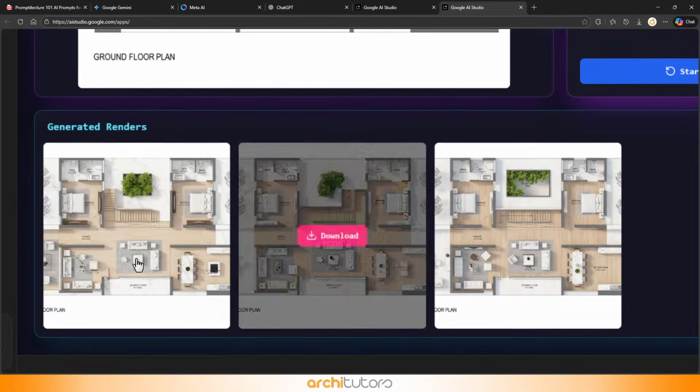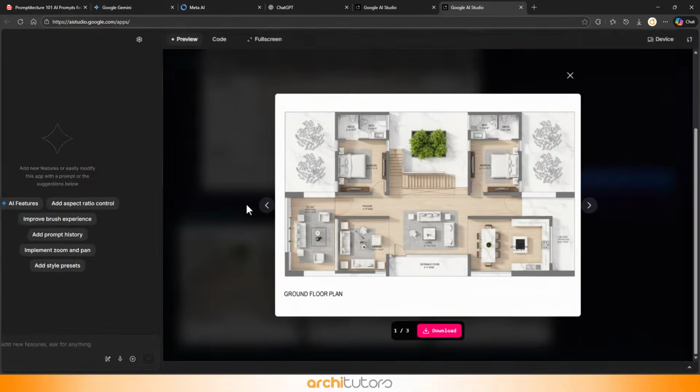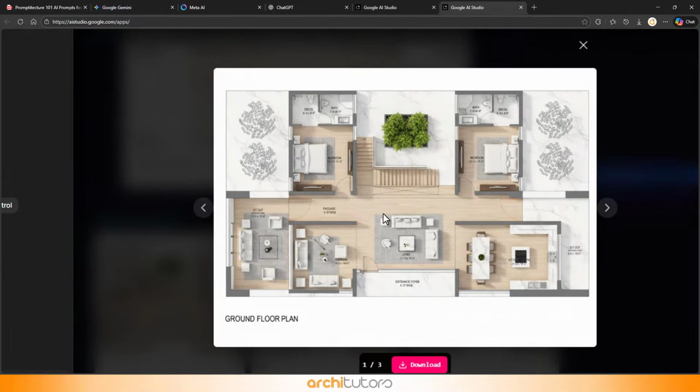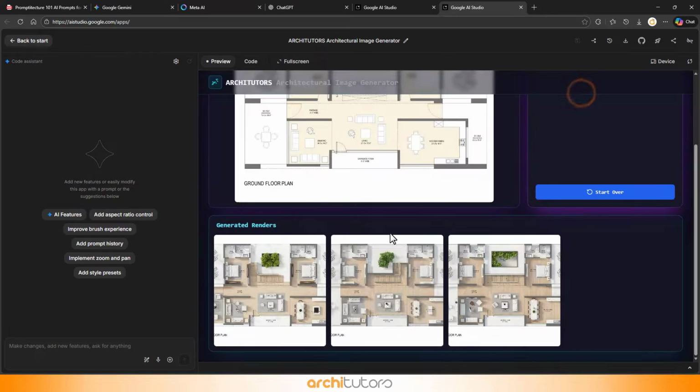And that's powerful, because AI isn't perfect. Sometimes it misses details. Having multiple options means I can pick the one that's most accurate, or even combine ideas from each.